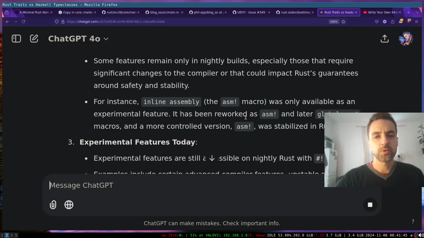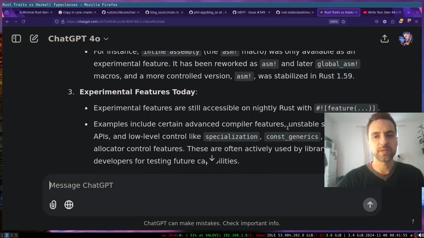It has been reworked as asm and later global_asm macros in a more controlled version. asm was stabilized in Rust 1.59. Okay.